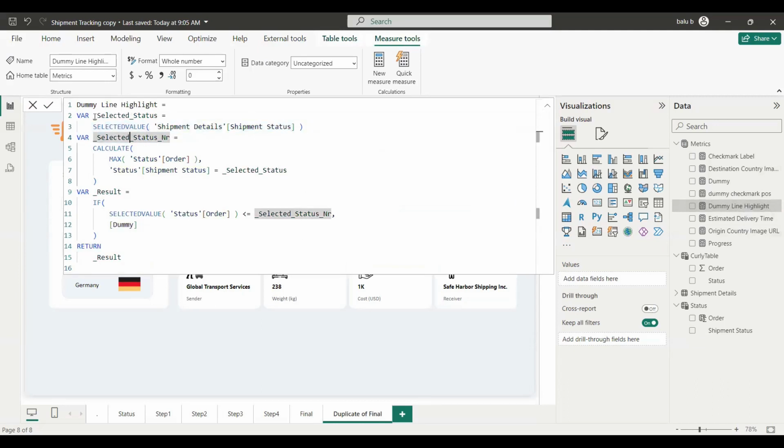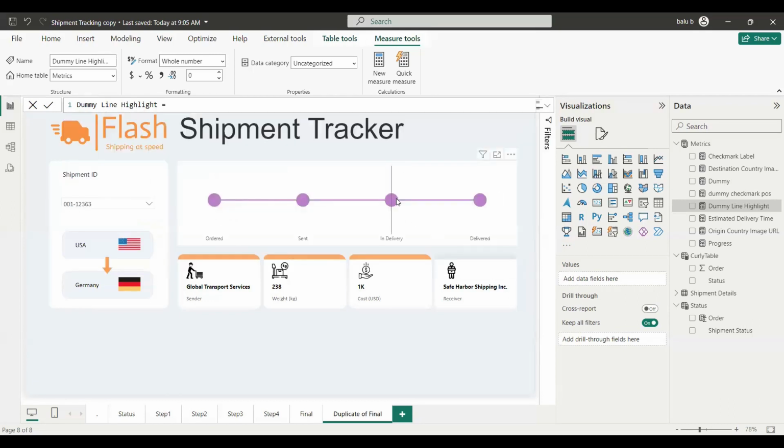Here we have three variables. In the first variable, we will be storing the selected shipment status from the shipment details. And the second variable, we would take the maximum order number associated with the selected shipment status. And in the third variable, we are filtering down and returning values only where the order number is less than or equal to the maximum order number associated with the shipment status. So essentially, we'll be filtering up until that particular state.